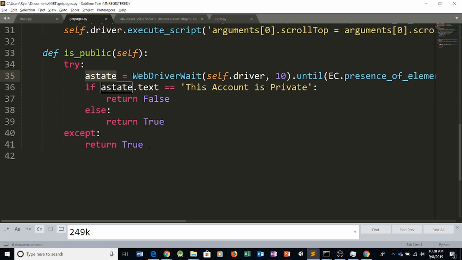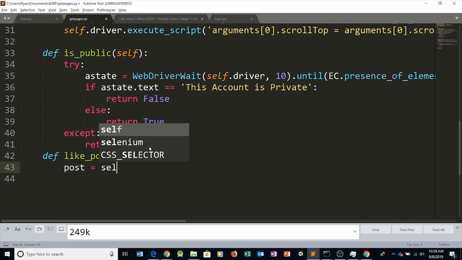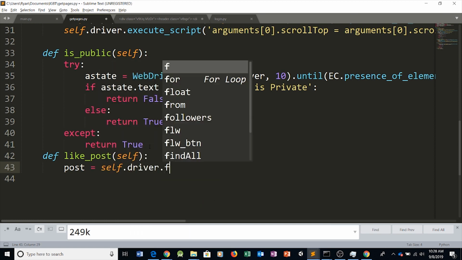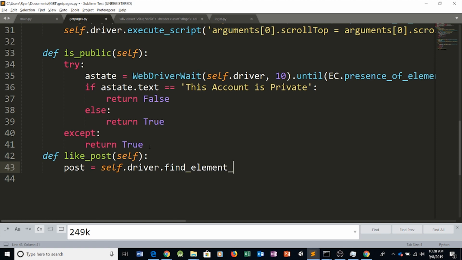Now let's create a function to like a post and a function to follow a page. So let's start by creating a function to like the post. We'll just call it like_post, pass in the self object, and then we have to find the post. So we'll say post equals self.driver.find_element by, let's try and find it by the CSS selector.